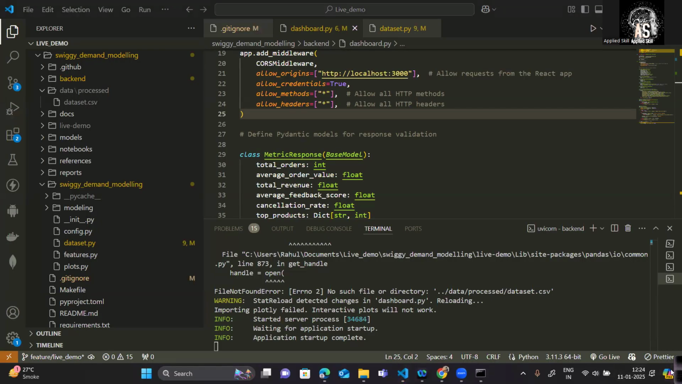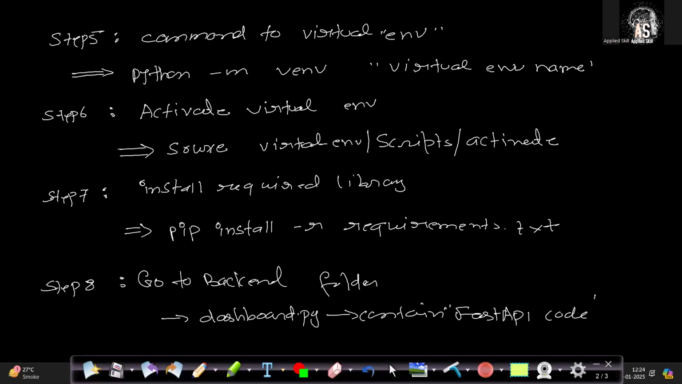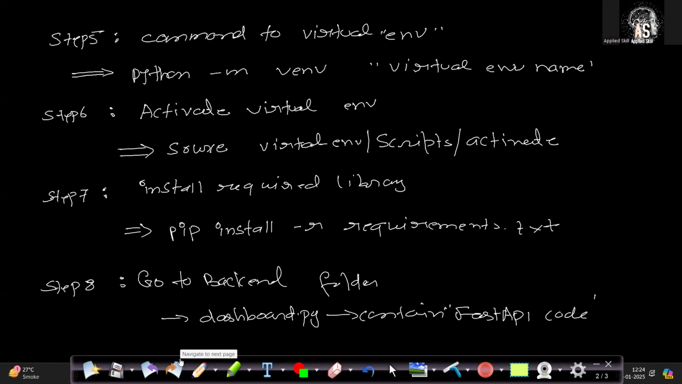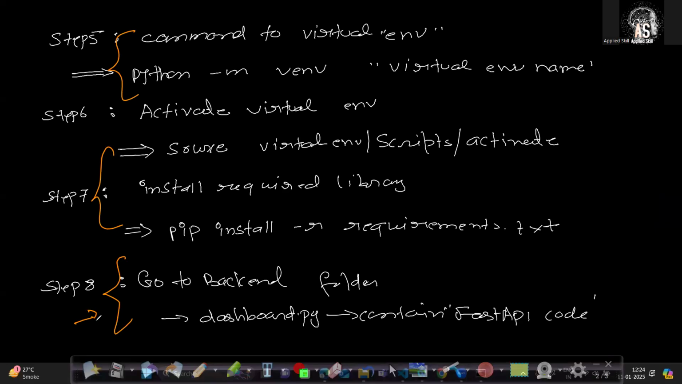If I walk through again, in this particular video we understood how we can set up our backend. I will share the Git repo; if you see the description of this video, you'll get the Git repo. You will start by cloning, then create your own branch, understand the folder structure, create your virtual environment, and then go to the next step. You have to understand how you can activate it, and after activation, install everything, and go to the backend folder. And I missed one step, you can correct it here: you have to run the dataset.py Python file so that you can get the data.